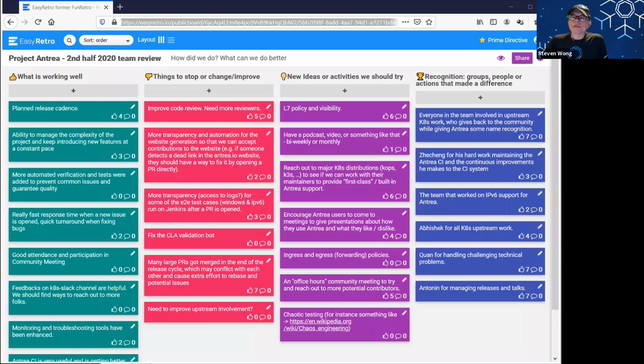The other card with 6 votes: reach out to the major Kubernetes distributions, COPS, oh, okay. That wasn't COPS before, so thanks. I understand what that is, K3S. See if we can work with their maintainers to provide built-in Antrea support. Once again, 6 votes. I think that's about as high as we're getting here in voting for these, and not much dispute here.